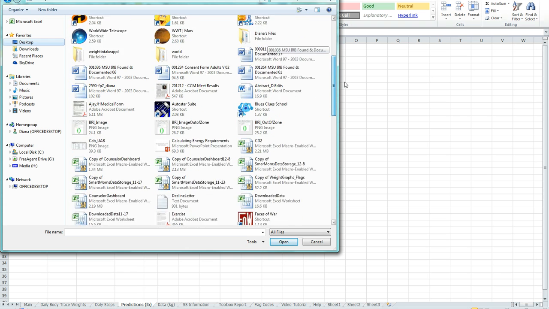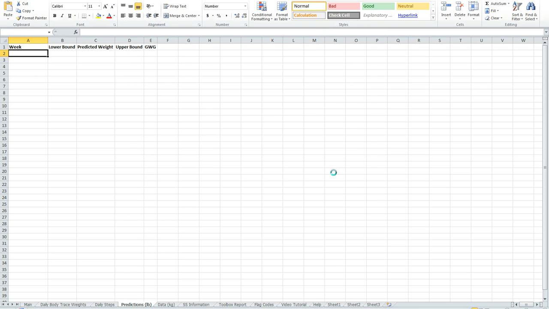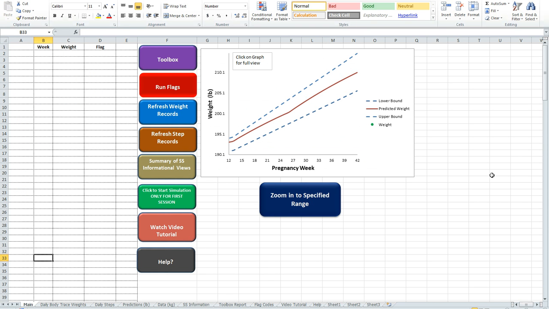So I've saved this on the desktop. And you'll see it do some work. And now you see something different on the main page. In the graph now, you have a picture of the predicted weight gain curve that comes from the model. This is the maroon curve, and the dashed lines represent the upper and lower Institute of Medicine bounds.